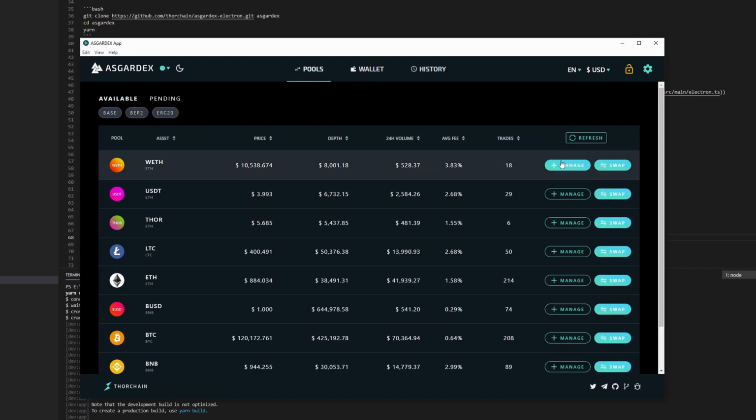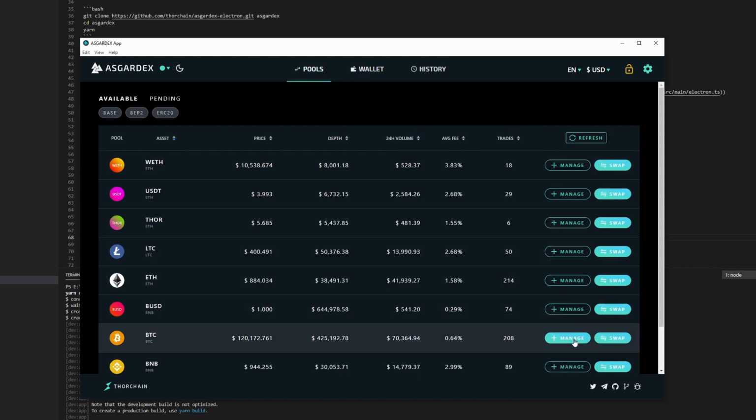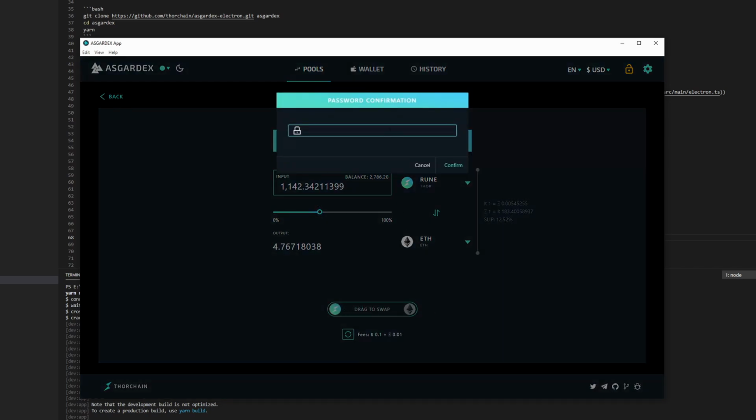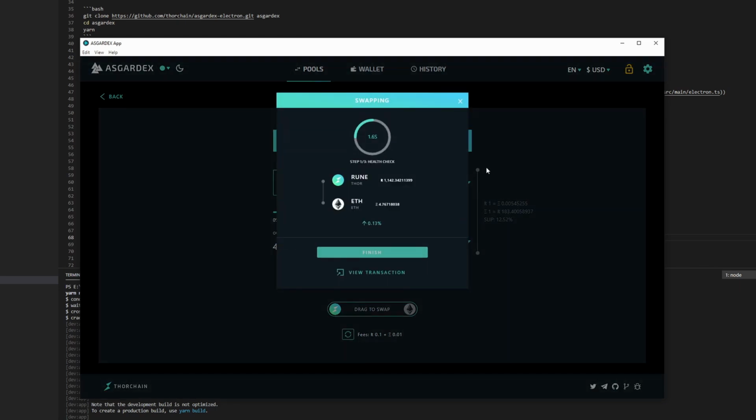Pools, let's go to pools, let's go and add to, let's go swap actually, let's go swap and get some Ethereum. So I'm going to swap and get some Ethereum. So you can do swapping, you can do pooling, you can do withdrawing, that type of thing. It's got some pretty good functionality for viewing transactions, for sending and receiving assets, which I'll show you in a second. Finish, so you can do the transaction there if you really want.